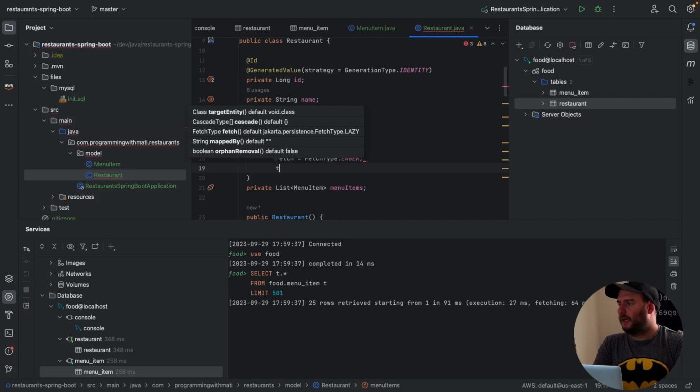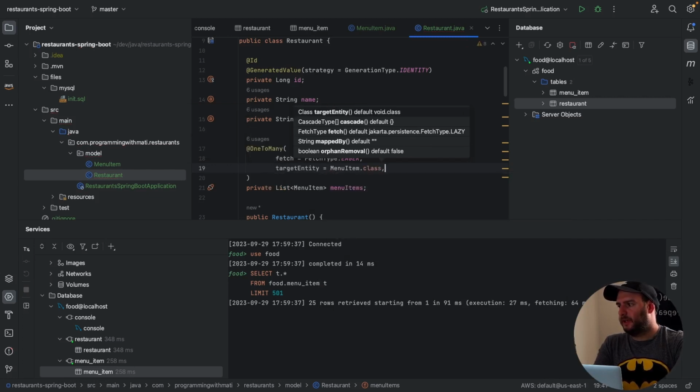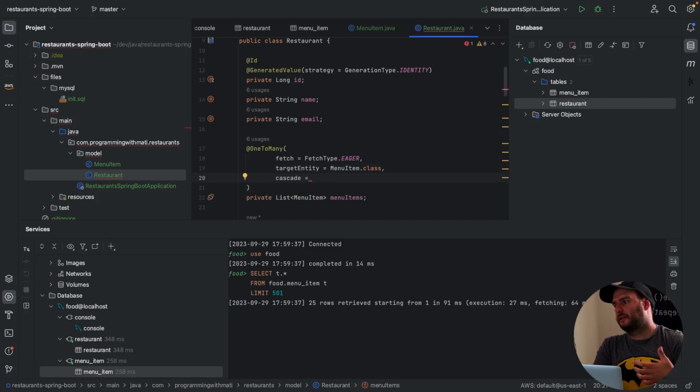Then we have the target entity. This one is simple. It's MenuItem. Sometimes this is not required because Spring can infer it from here, but we just put it. And the last one is called cascade, and it will tell Spring Data to update. Whenever I update the restaurant, it has to update the menu items as well. So CascadeType.ALL.